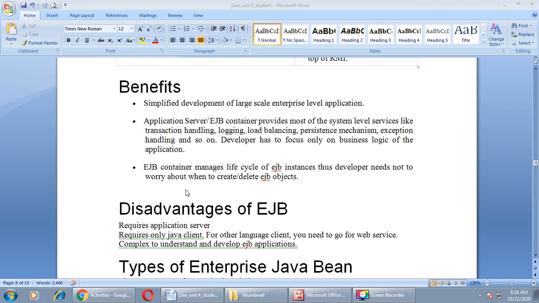Number 3 is the EJB container manages the life cycle of EJB instances. Thus, the developer need not be worried about when to create or when to delete EJB objects. So, in this way, it can reduce the burden of the Java programmer.